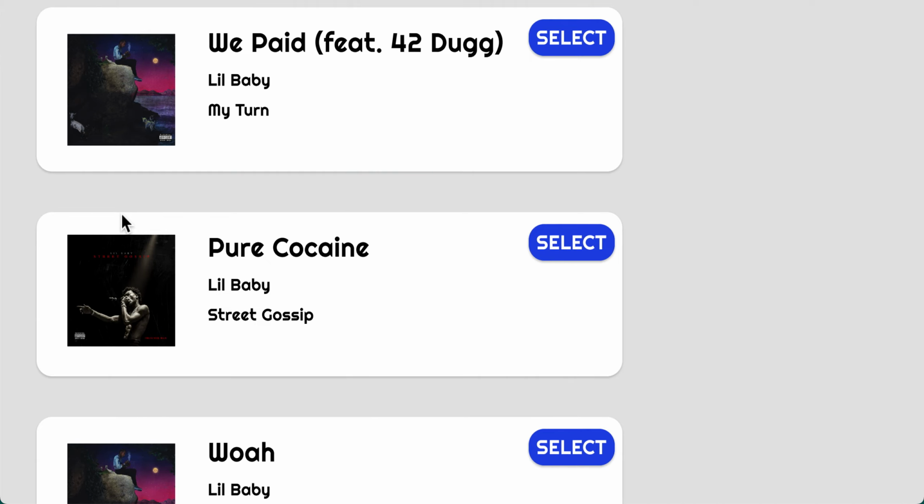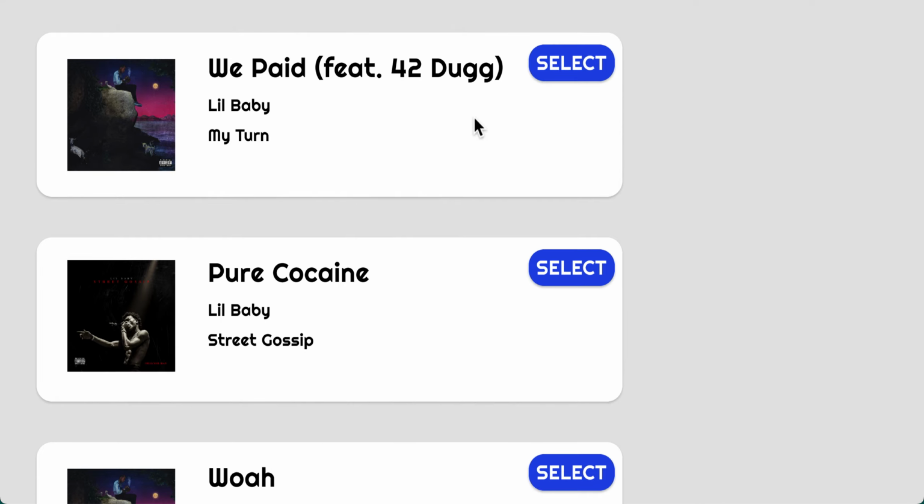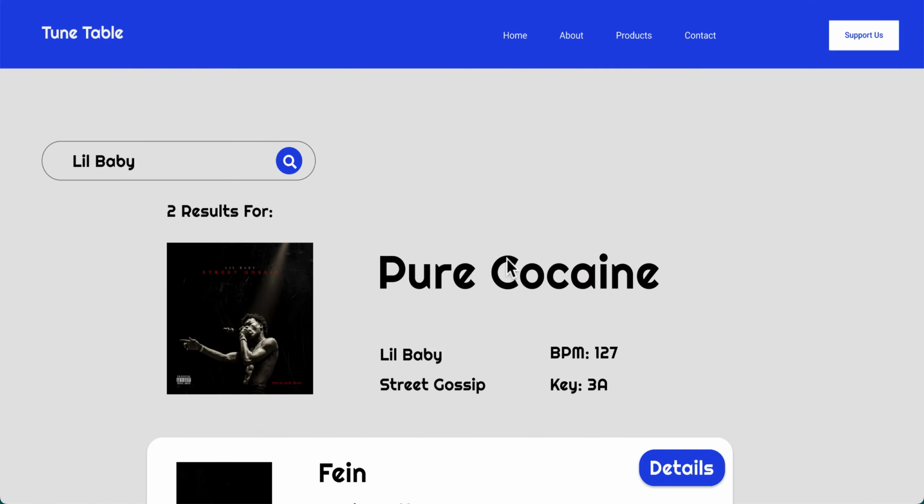And we're actually coding an algorithm that displays the most commonly clicked on songs. So it does a bit of machine learning in that aspect. And then he can select which song he wants. So say he selects Pure Cocaine. Okay, so now he selects it, and it's going to give it matches.